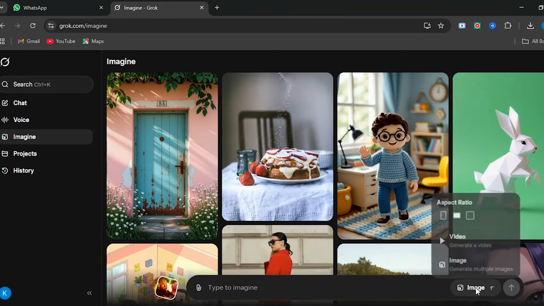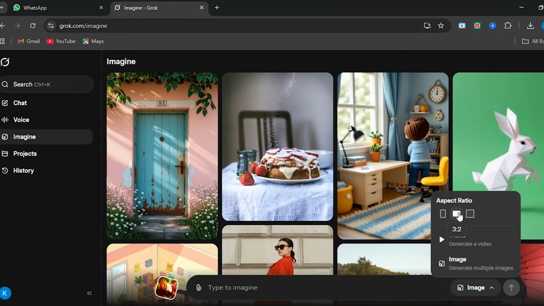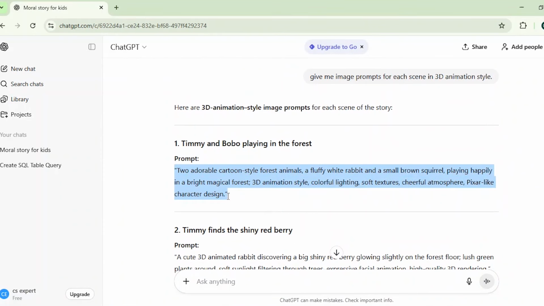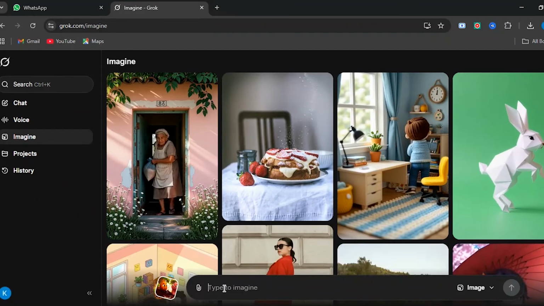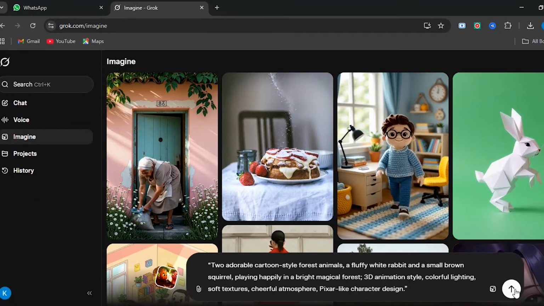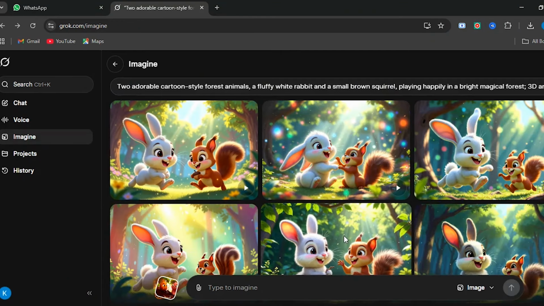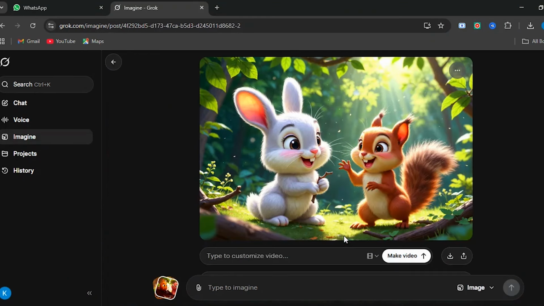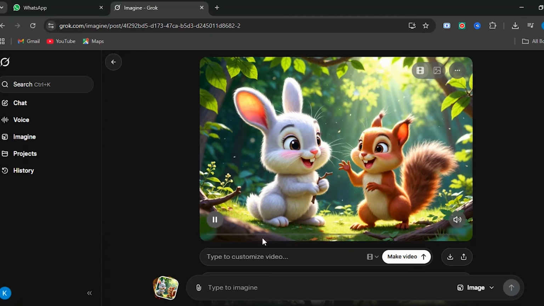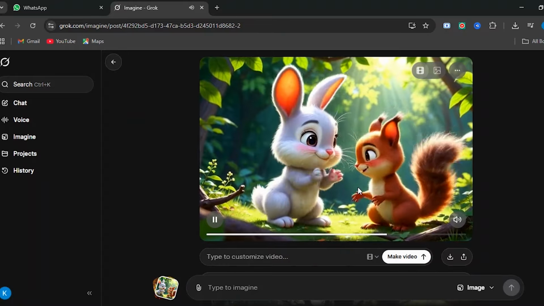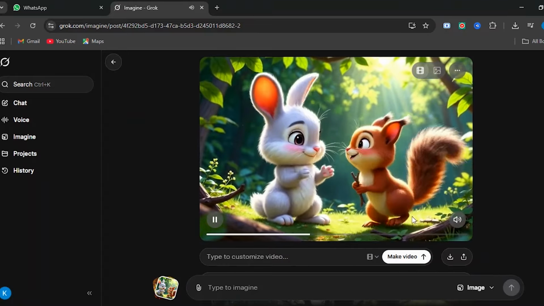At the bottom, choose Image, then select the 3:2 aspect ratio. Copy the image prompt for your first scene and paste it. Click Generate. You will get multiple images for your first scene. Pick the one you like, so I'm going to select this one. Now simply click on Make a Video. Your video will start generating and will be ready within seconds. Another best thing is that Grok gives the background sound also.